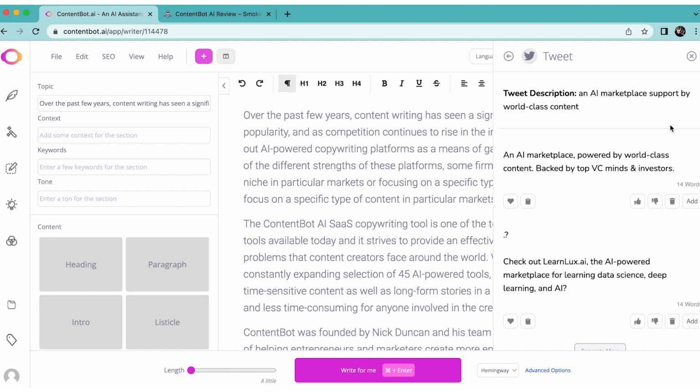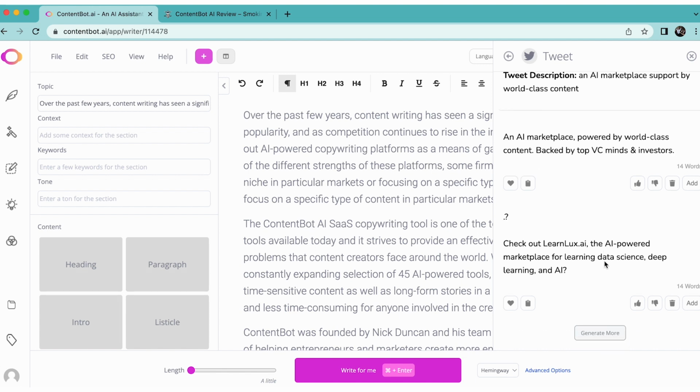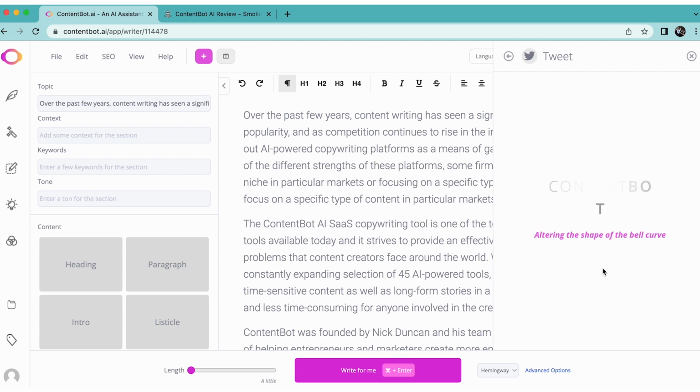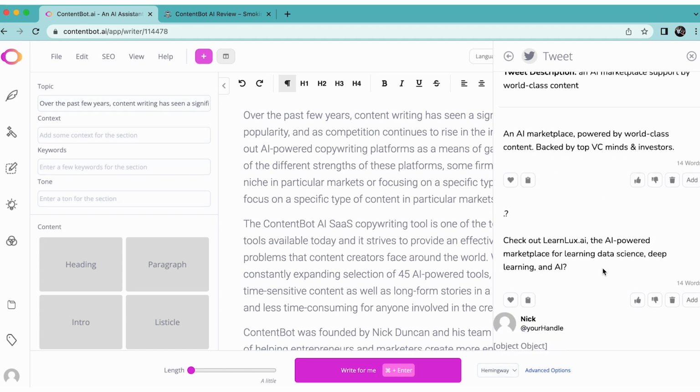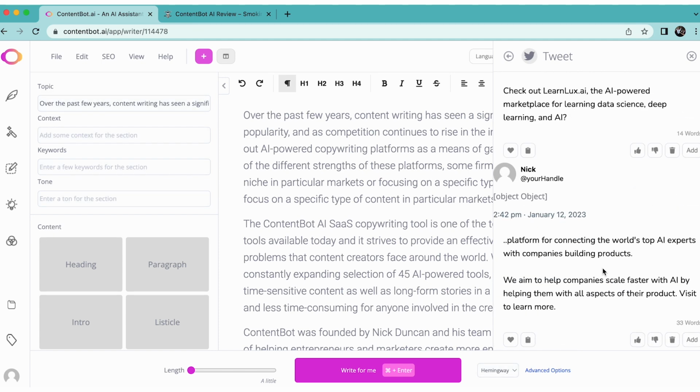An AI marketplace powered by world-class content, backed by top VC minds and investors. Check out learnlux.ai. Okay, so neither of these make any sense. Let's see if it does better on the next try. This might have been a pretty difficult prompt I gave it.